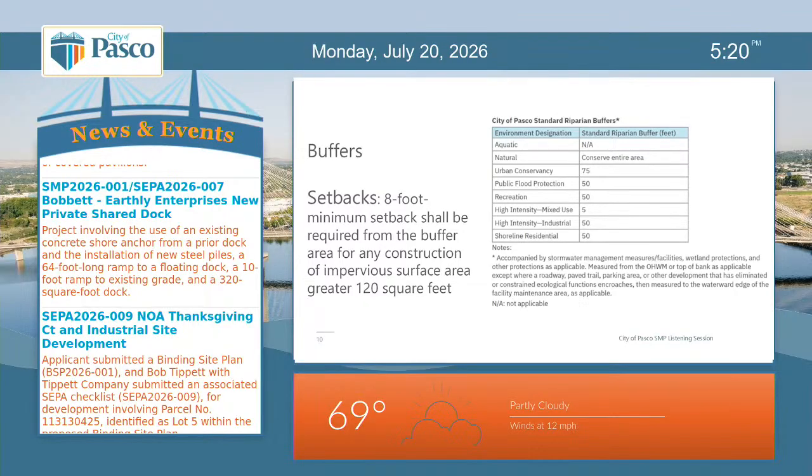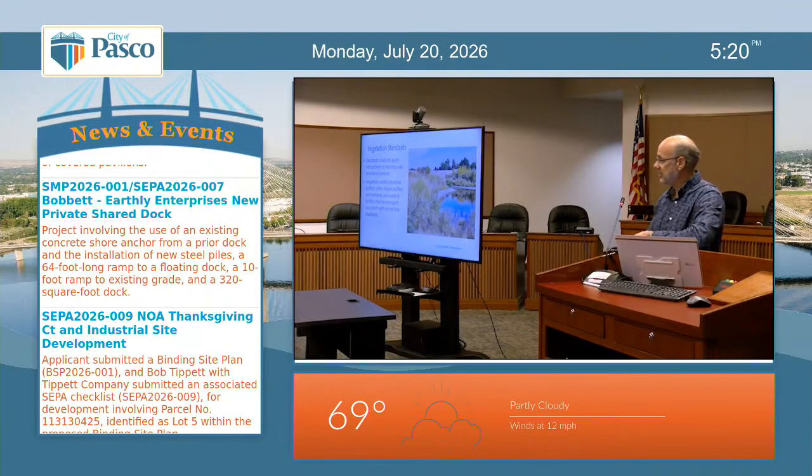And then there's an 8-foot minimum setback from the buffer for structures. So if you're in a shoreline residential and you're 50 feet away and you want to do something at 55 feet, you have to be 58 feet away to have a structure. And you have to build that structure in a way that doesn't impact the buffer. There are also vegetation standards.